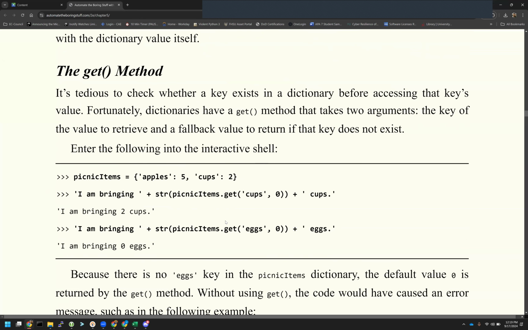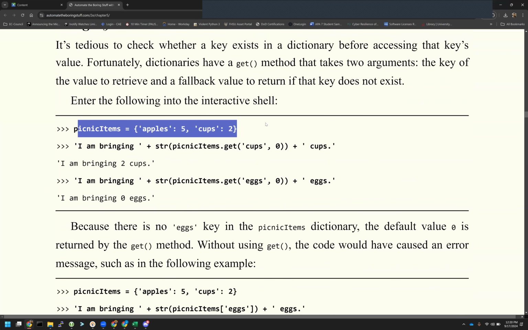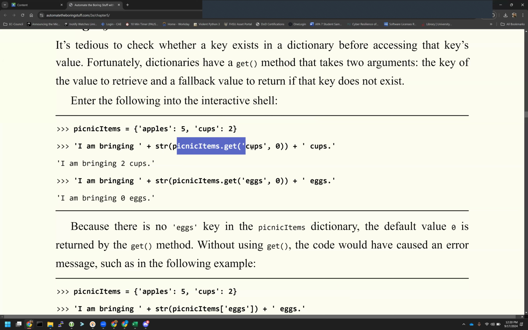We also have a couple other methods in order to retrieve something out of a dictionary. So if we have this thing called picnic items, where apples is 5, cups is 2, we can say, I am bringing the string of picnic items dot get cups comma 0. What this does is it looks up cups. If cups has a value, it goes ahead and returns that value. If it doesn't have a value, we go ahead and put back 0.